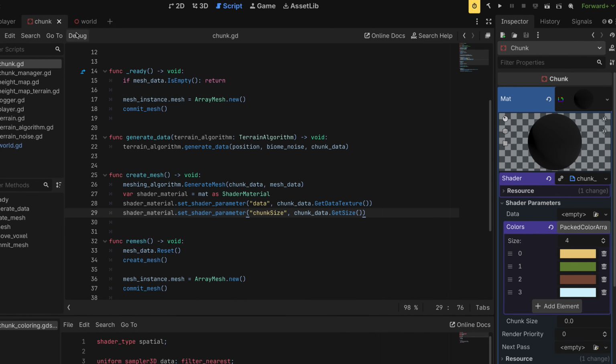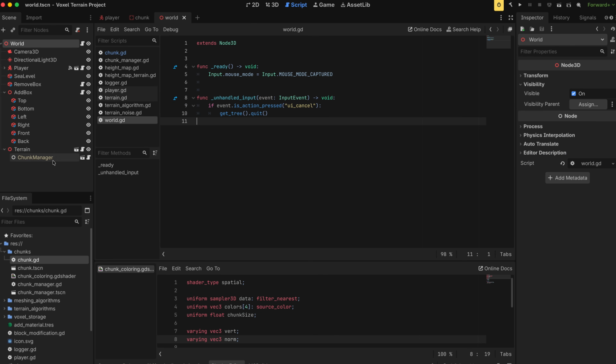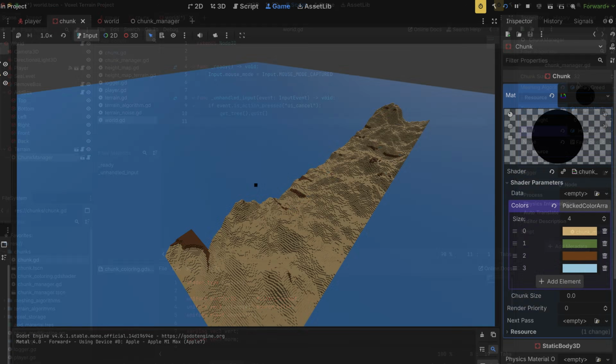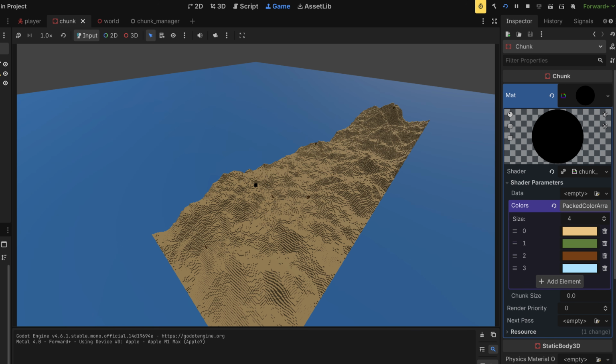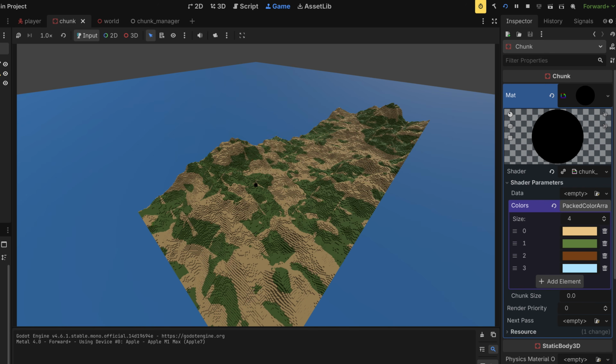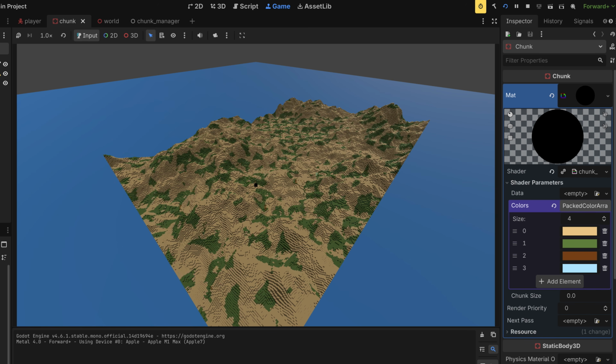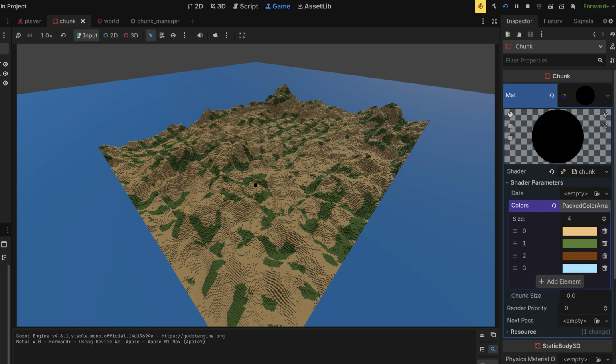Now it's time to test and see if this all works. Remember to choose the correct meshing algorithm in the properties for the chunk manager. Whoops, this doesn't look right. Since our chunks share material, the coloring will update for all chunks when a mesh is generated.